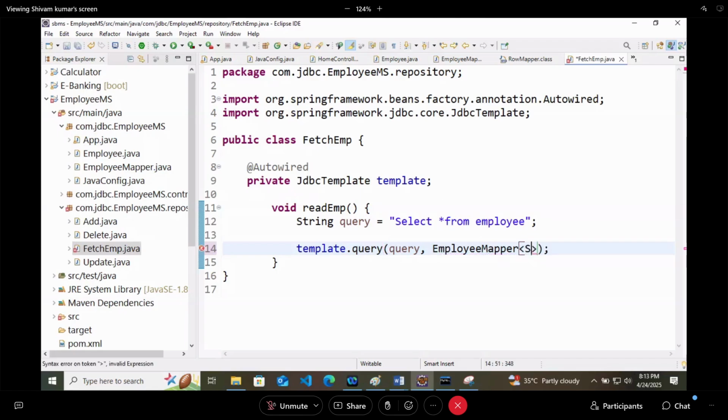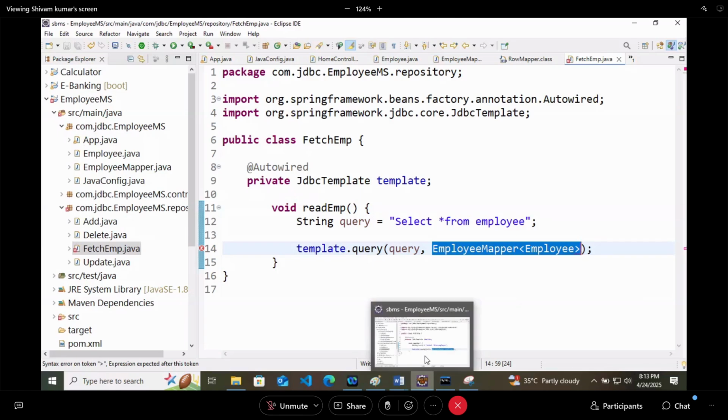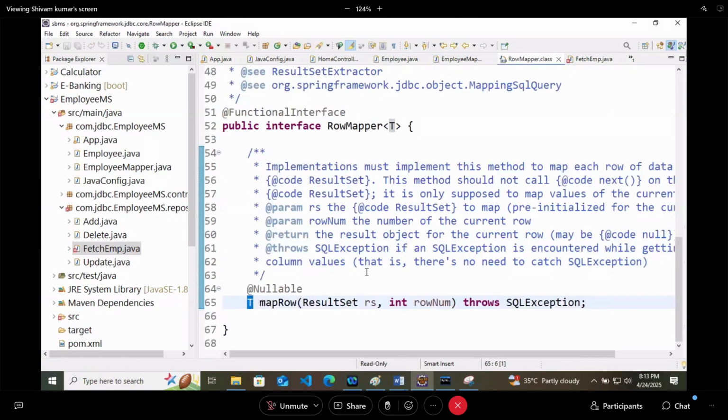And what kind of value is it returning? It is returning values of type employee. So when we are doing this particular part, that is employee mapper, and it is returning employee, the type you can say. Now let's read this class once. RowMapper T, there is a mapRow. It means that we need to call this mapRow object.